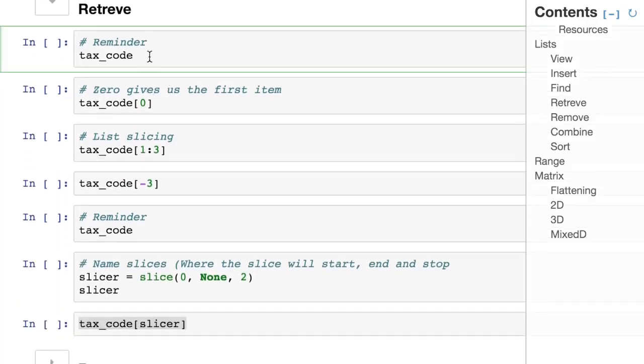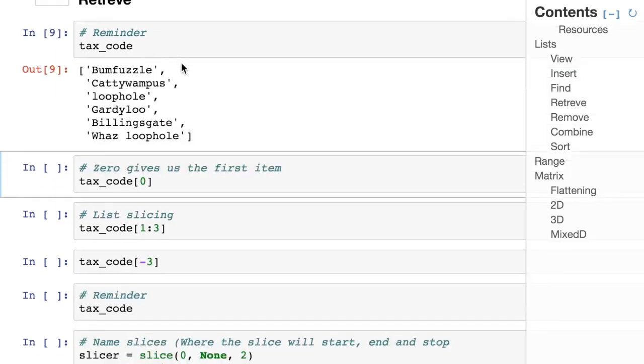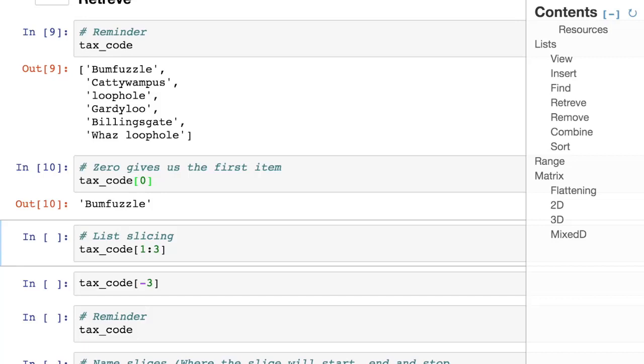So retrieving something out of a list is also very important. Okay, here's a reminder of our tax code. Bamfuzzle, Cattywampus, Loophole, Gargaloo, Billingsgate, was loophole. So if we want to retrieve an item, there is a very special syntax, and they call this slicing. Whenever you see these two brackets surrounding integers, we're slicing a list up. A couple things to note here is that this is very different from creating a list with the integer 0 in it. This is assuming the list already exists, and it's this variable tax code, and we want the 0th element. We want Bamfuzzle to be returned. Let me run this cell and show you what I mean.